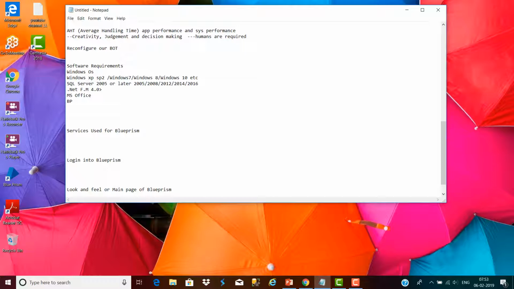And what are the important services utilized for Blue Prism? There is the SQL Server service, SQL Express, and the SQL Server Browser service. These services should always be running, I mean, set to automatic. If one of those services is not running, Blue Prism won't function properly.